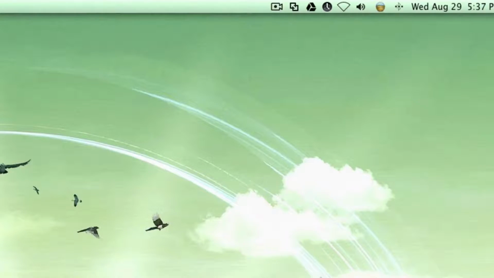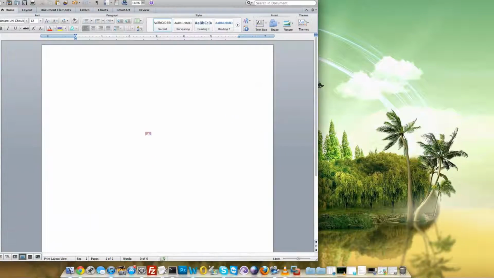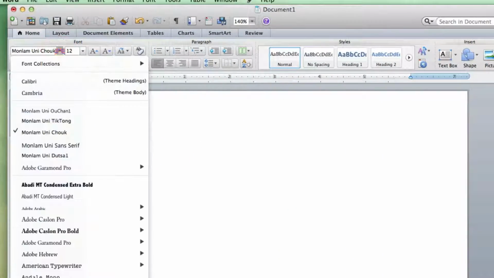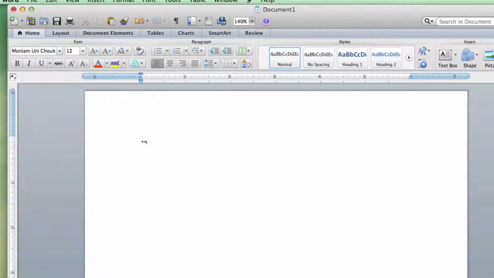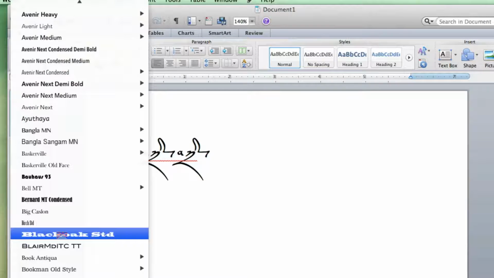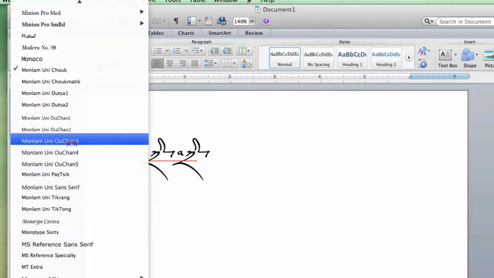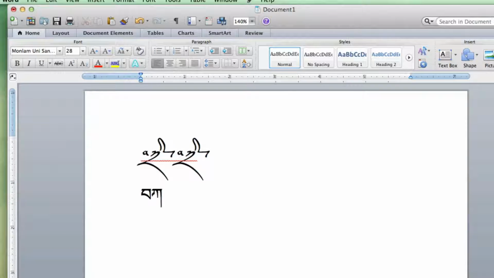Open up any of your text editing applications and change your default font to MONLAM. Start typing and you will see MONLAM Tibetan font face. MONLAM fonts have different styles, so select according to your needs. Keep playing around until you get your desired results.